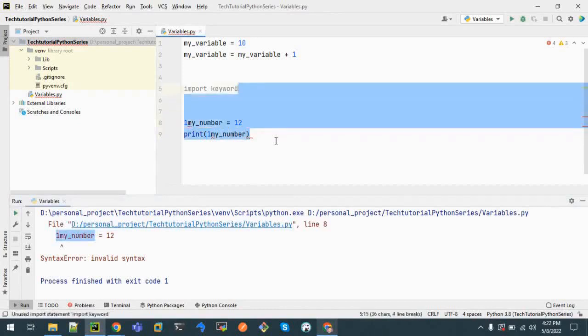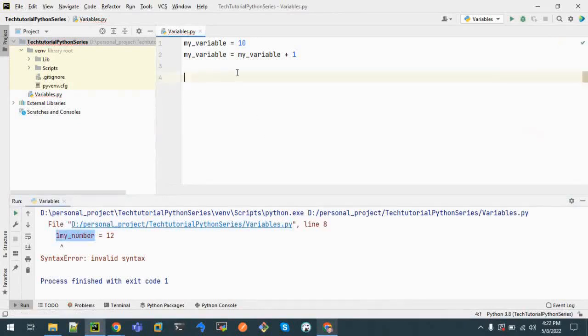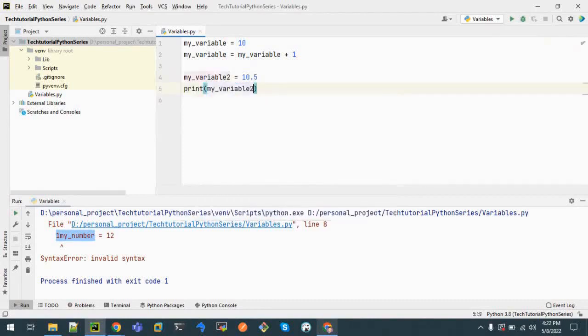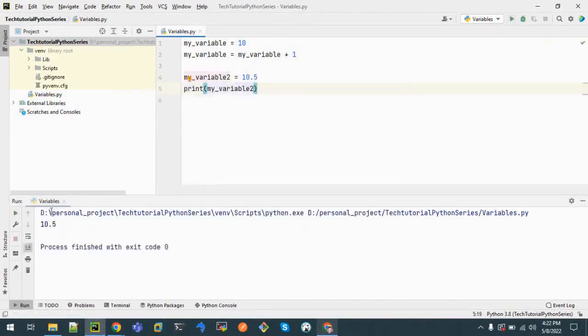We can assign variable different types of value. Here we have assigned a numeric value. We can also assign other my variable 2 as 10.5 and print my variable 2. Let me run this. The 10.5 has been printed. We can also reassign this variable. Now let me reassign this my variable as Tech Tutorial and print this variable value.